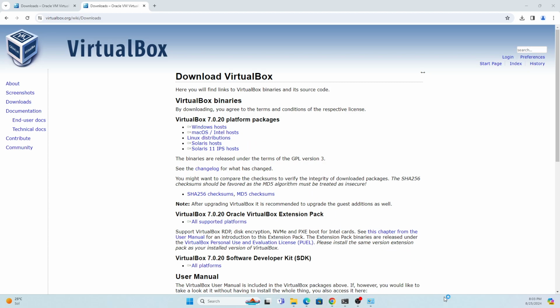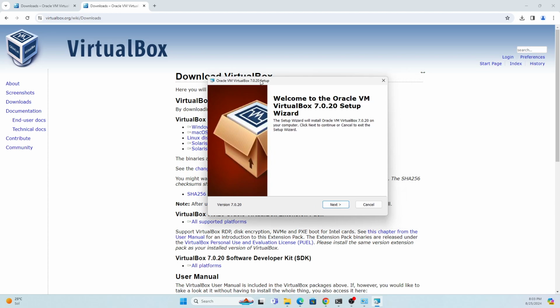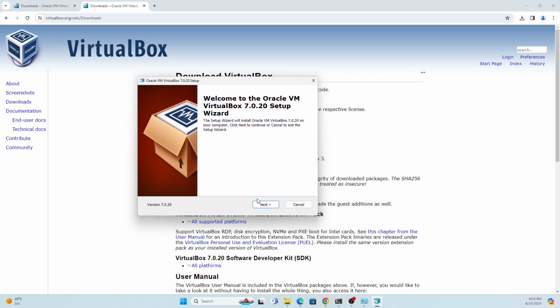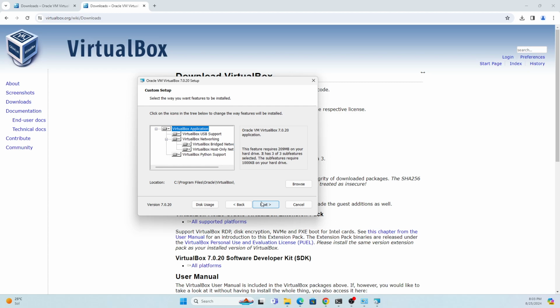You're going to get another screen popping up, which says welcome to Oracle VirtualBox setup. It will look like this, so you click on next, and then next again. Put in the location you want. The default location is good for me, so you can click on next.